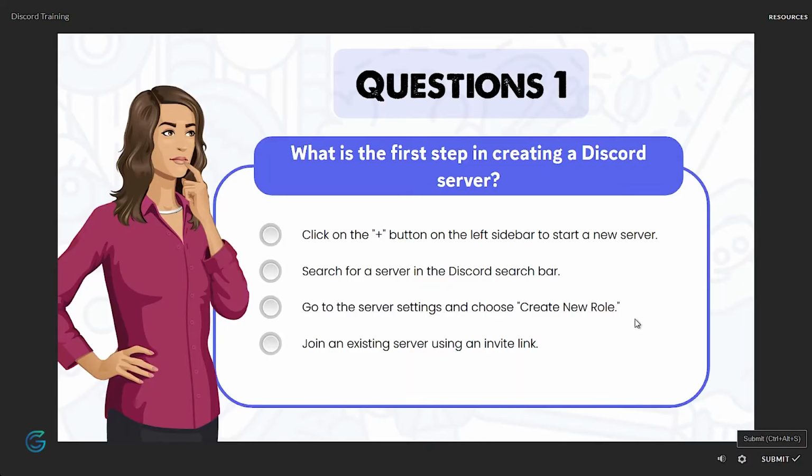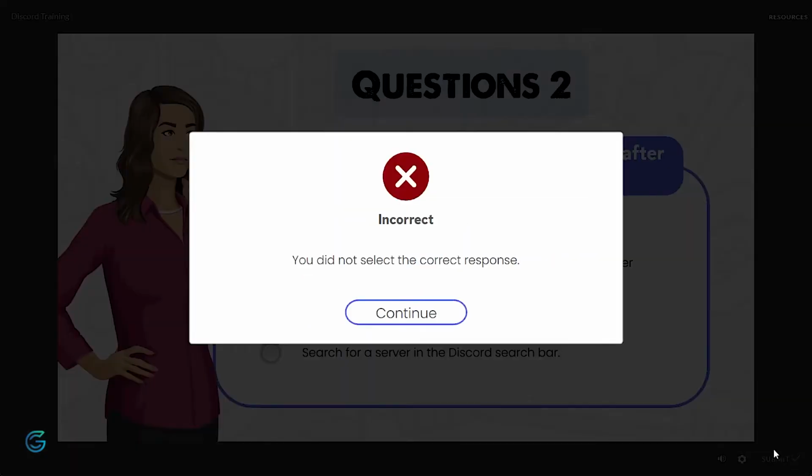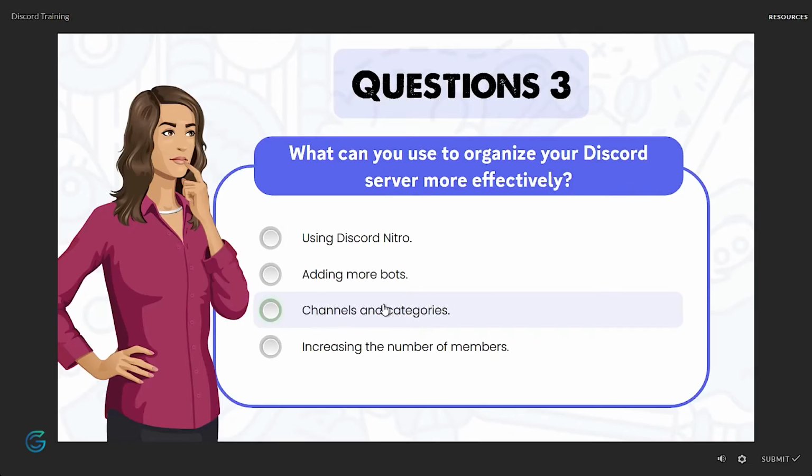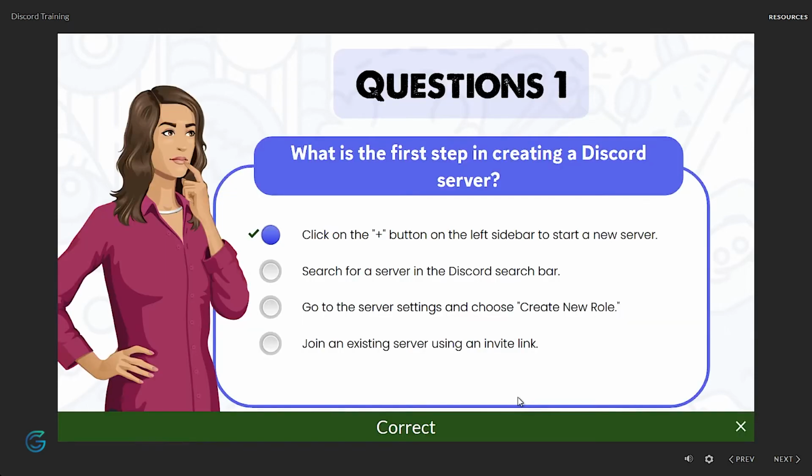This short quiz will help you recall and reinforce what you've learned so far. You'll have the option to review your answers and retry the quiz to improve your score.